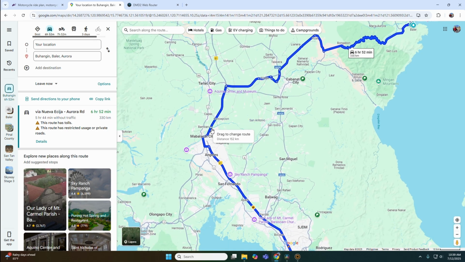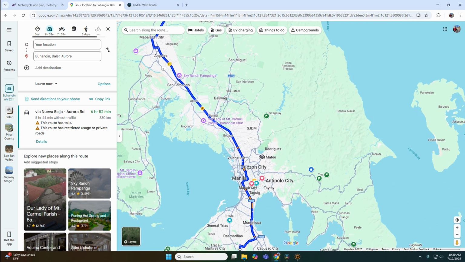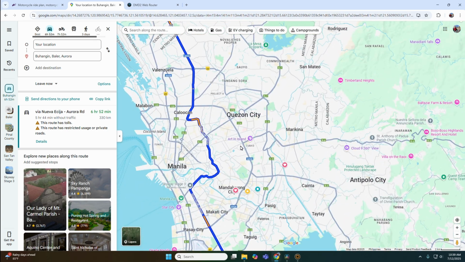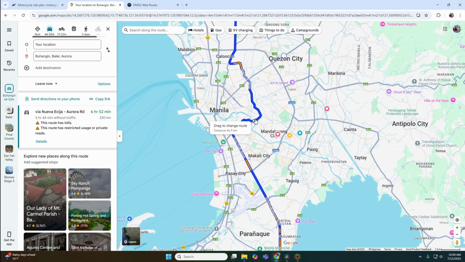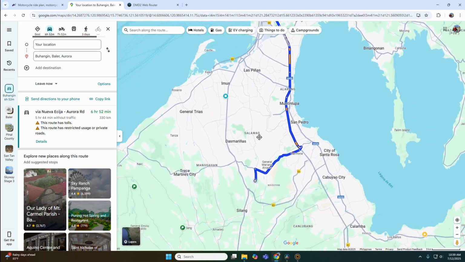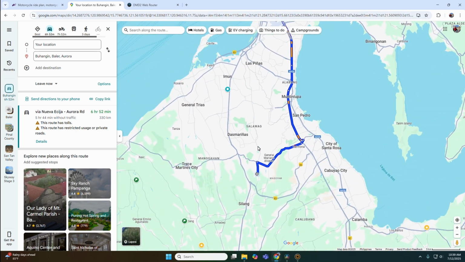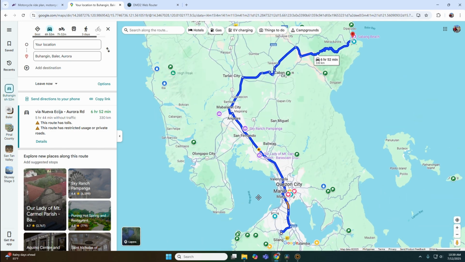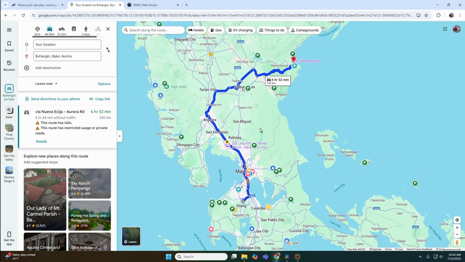We're taking the CLX, SCTEX. This is all expressway. That looks good. And we're routed on the Stage 3 bypass to get through Manila as quickly and painlessly as possible. And we start from the house down here in Dasmariñas City. So pretty good route. I like it. I've driven it before. Makes perfect sense to me.